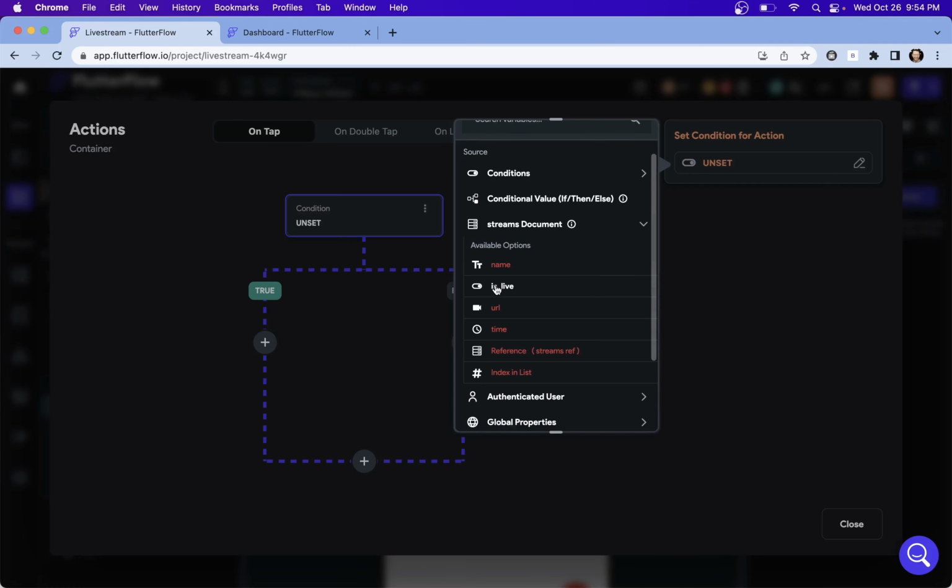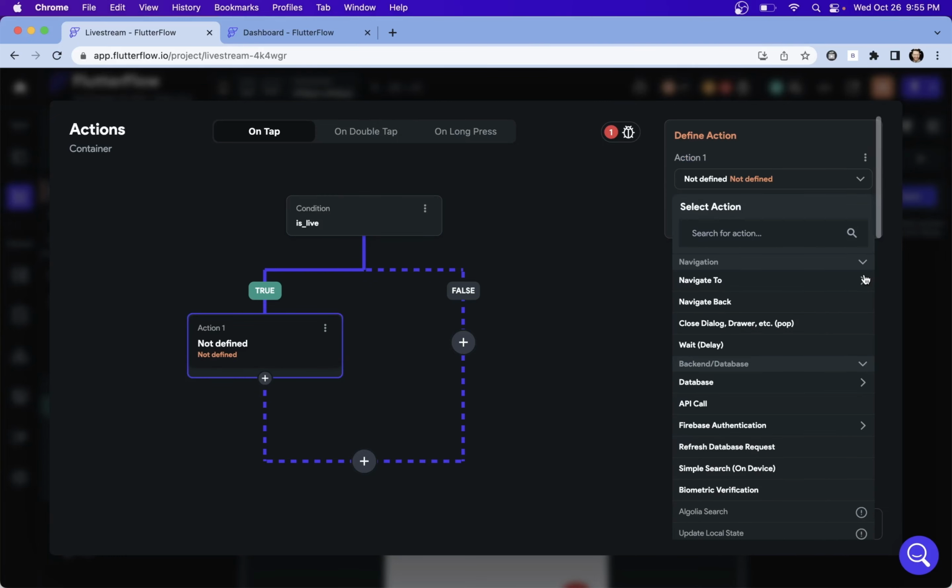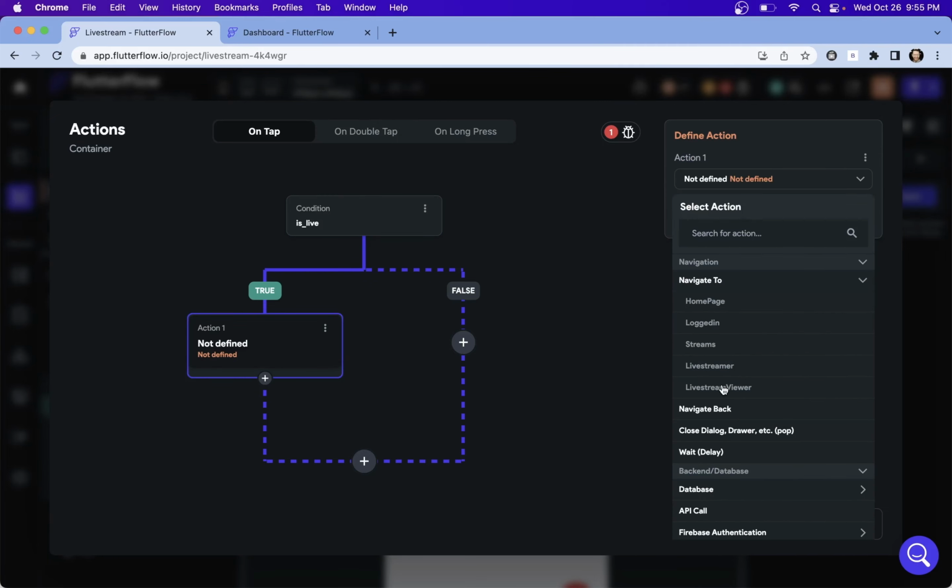We just want to see whether it's live. And this is the only one that's available because this condition is checking for true or false, a Boolean condition. Now, if you need other types of checking, of course, you can come into these right here, but we don't need that right now, so we can just do this. Now, if it's true, that is to say, if it's live, if someone is streaming the broadcast right now, then we're going to want to navigate to that page. So let's navigate to our live stream viewer.